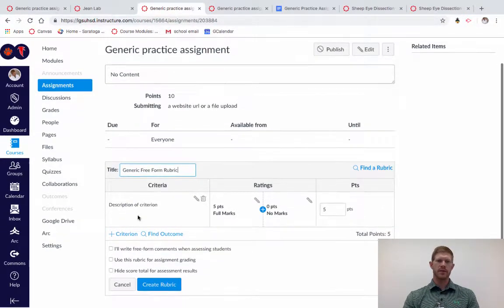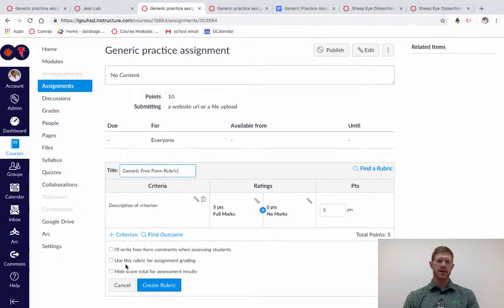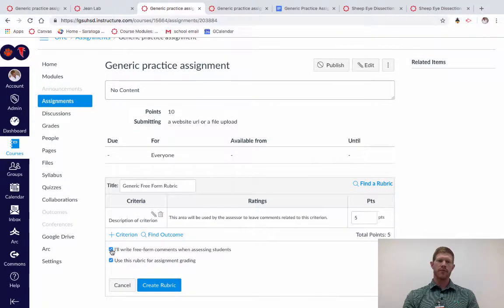Now at the bottom you'll see there's these check boxes. So obviously one of the important things is to make sure you say use this rubric for assignment grading. This means that as you select points on the rubric, when you're done and hit save or submit, it automatically gives students the grade from the rubric. Okay. What's new here is this checkbox right here. I'll write free form comments when assessing students.